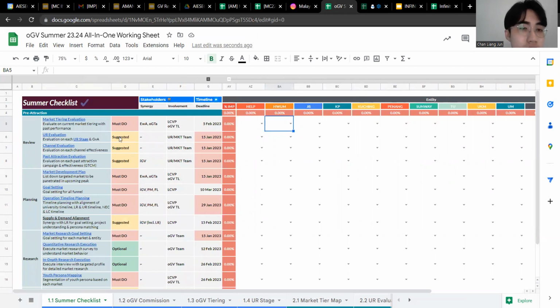In case you want to know which pre-attraction checklist items you want to do, you can see this column, which shows which one is a must do, which one is suggested, and which one is optional for you. And I will explain why I put each as a must do, suggested, or optional.